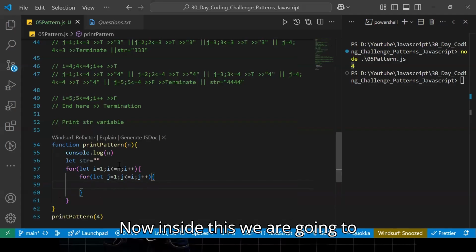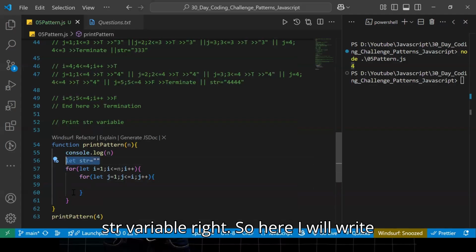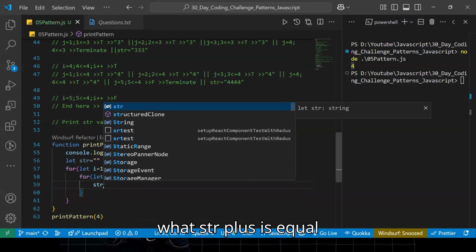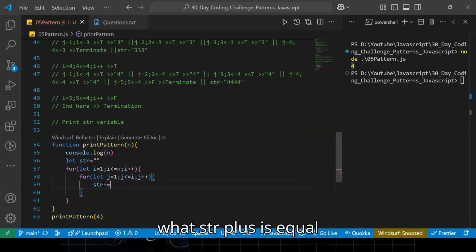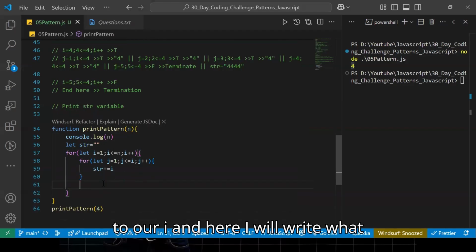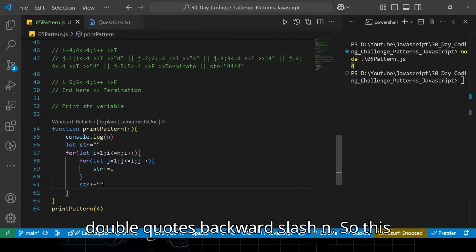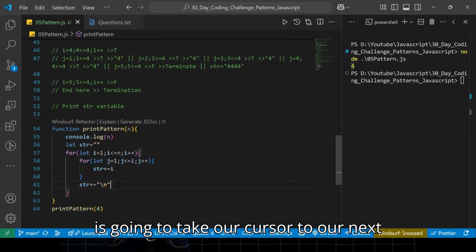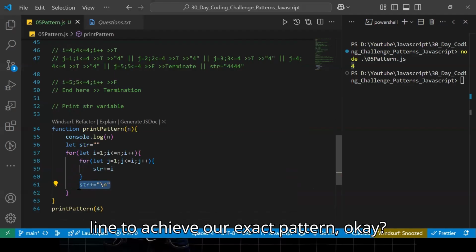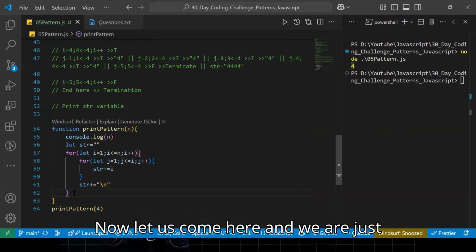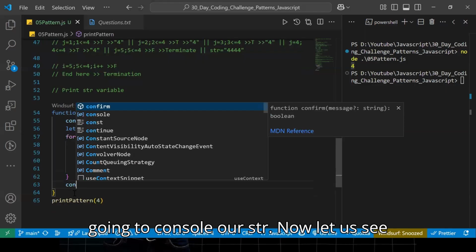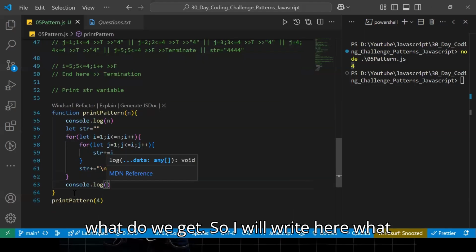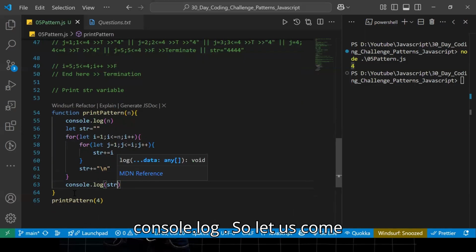Now inside this, we are going to concatenate our i value to the str variable. So I will write str plus equal to i, and then str plus equal to double quotes backslash n. This is going to take our cursor to the next line to achieve our exact pattern. Now let us console log our str and see what we get.